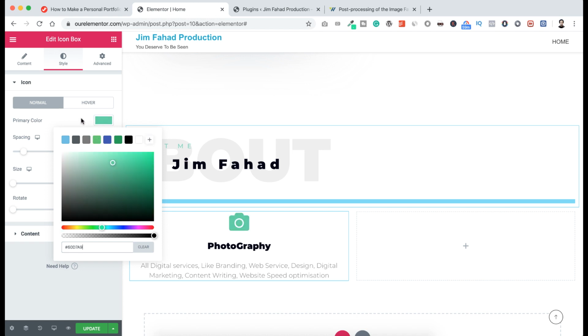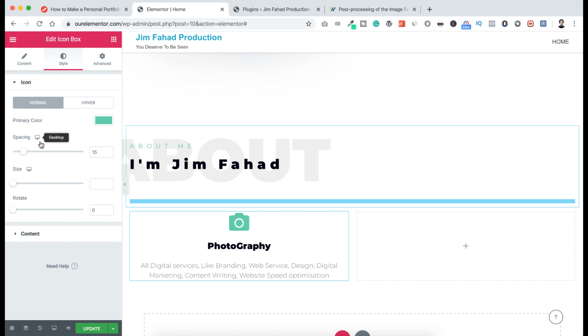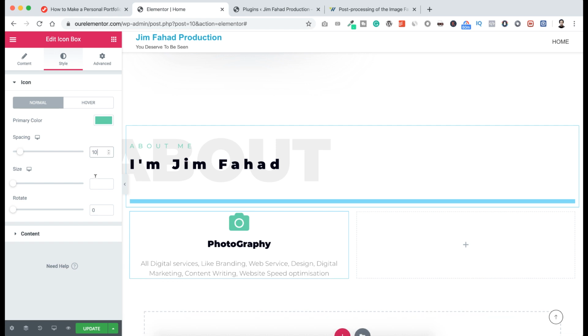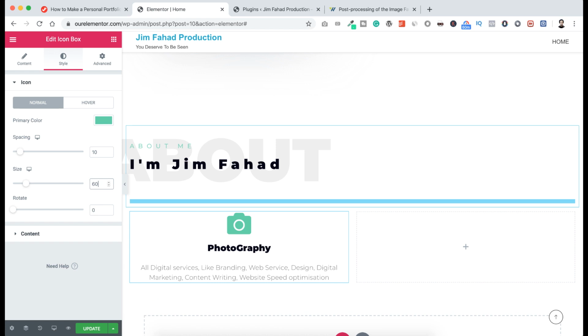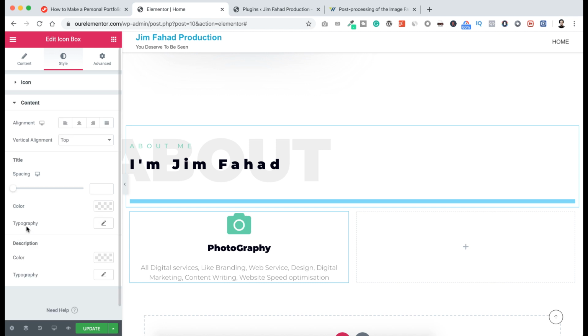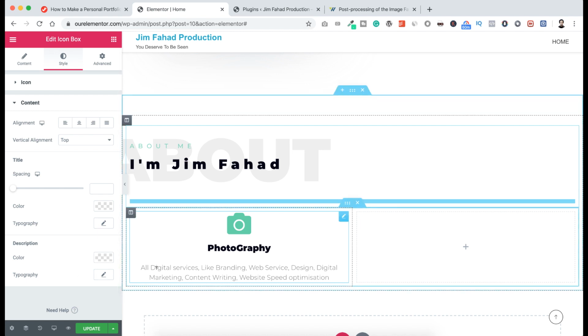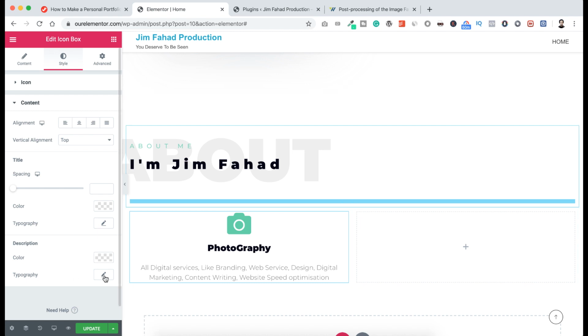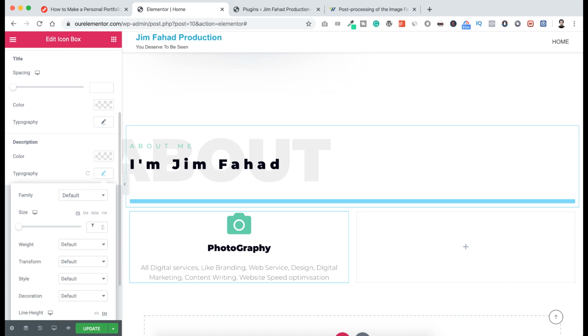Cool. Now click outside. Now here you can play with this spacing, size and rotation. Let's make the spacing default 15 to 10. I want to make the size to 60 like this. And if you want, you can rotate this image like this. But I want to keep it default, so I'm removing this. Now let's open the content tab here because I want to change the font size of this text. So I'm clicking here on this typography of description. Now let's scroll down here. Font size, I want to make it 14 pixel like this.